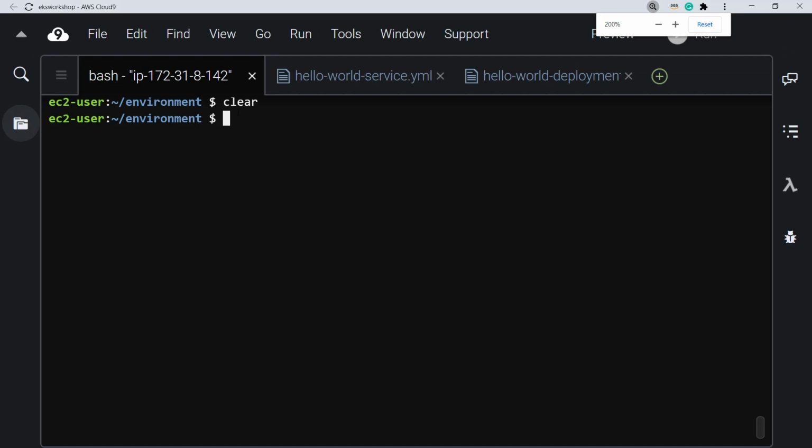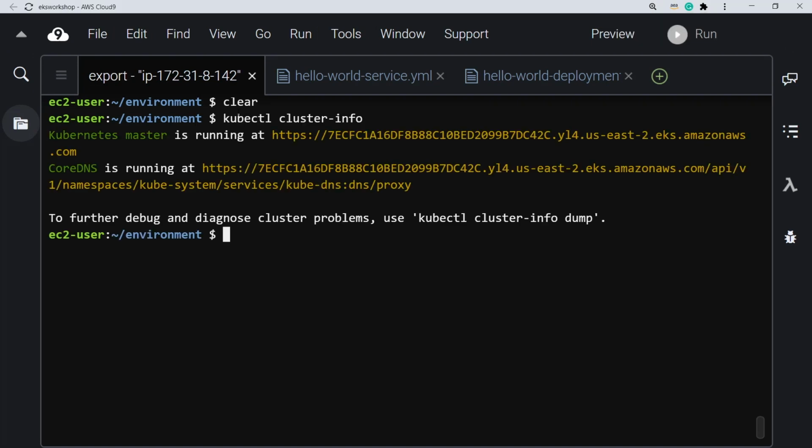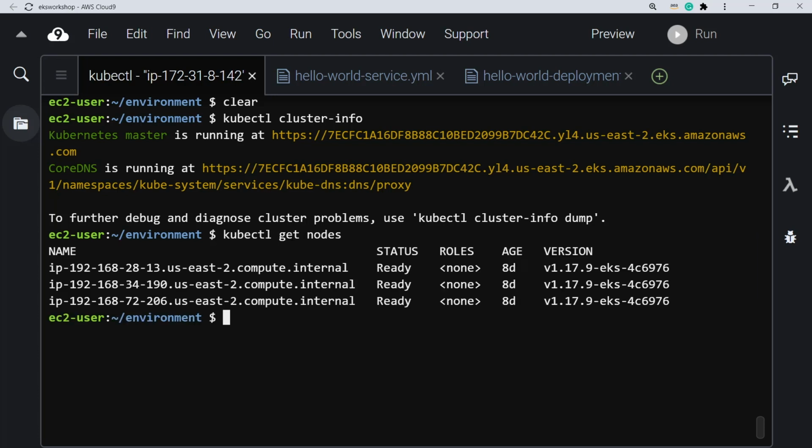I am now in my Cloud9 terminal window from where I can access my EKS cluster. Let us look at some of the details of this cluster. From the terminal, I can run kubectl and look at the cluster info. I can use kubectl get nodes to find out all the worker nodes in my current cluster, which in this case is 3 nodes.